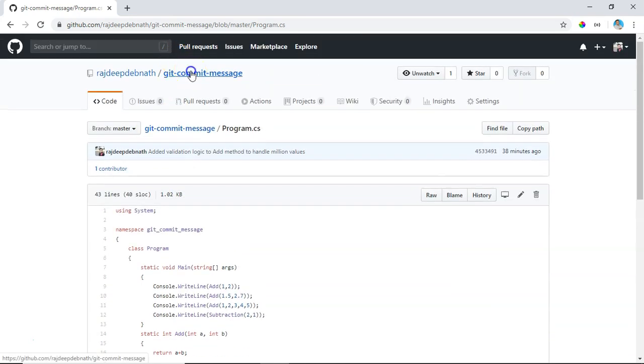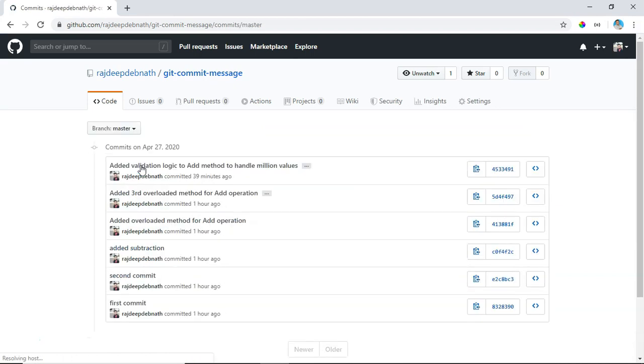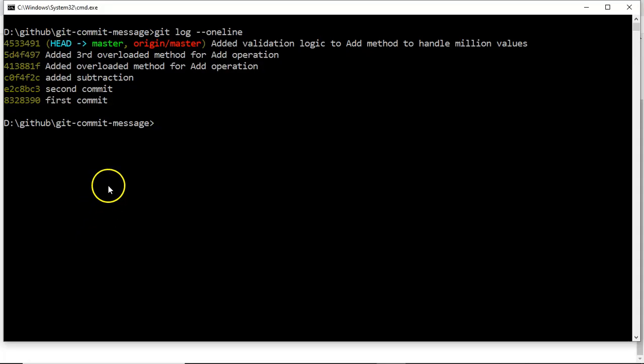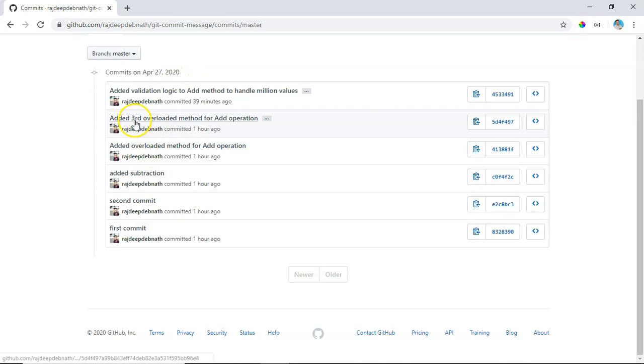So let me show you all those commits. This is the first commit message, first commit. If someone runs git log oneline, you'll see first commit, second commit, and it's not possible to understand what we mean by second commit. Added subtraction, something we will be able to understand. Added overloaded method for add operation, okay, this is precisely telling what happened. Added third overloaded method for add operation.